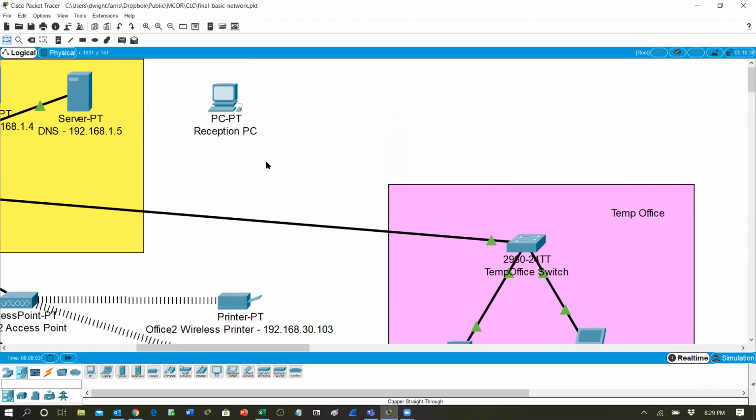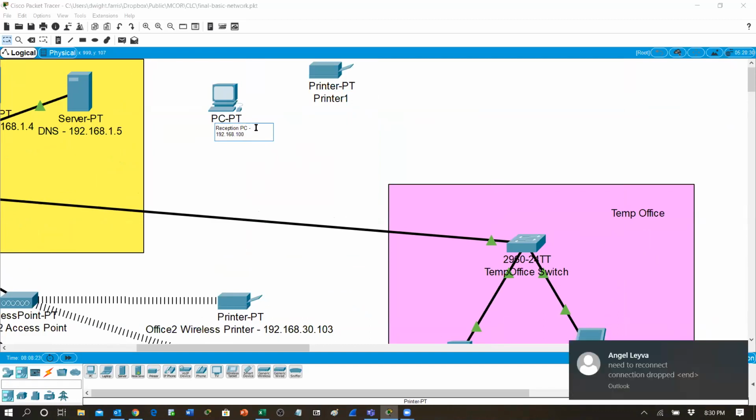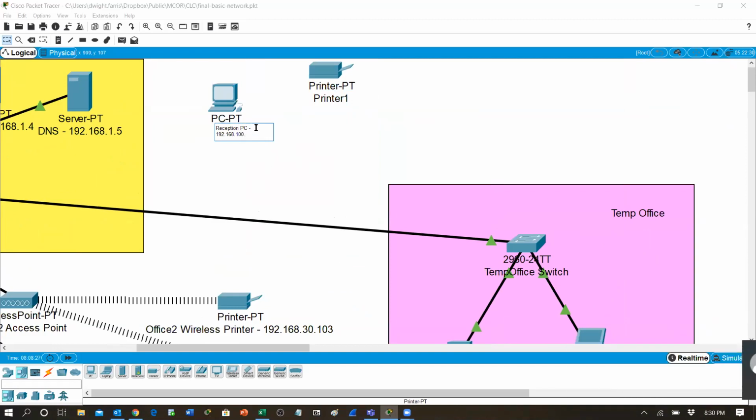Okay, so for your reception, we want a PC and a printer. And we want to give the PC the IP address. The IP address for your reception PC is going to be .100. So that's 192.168.100. And I'm going to go with, oh, sorry, Angel. There you go.